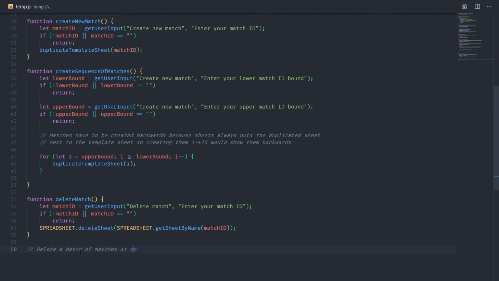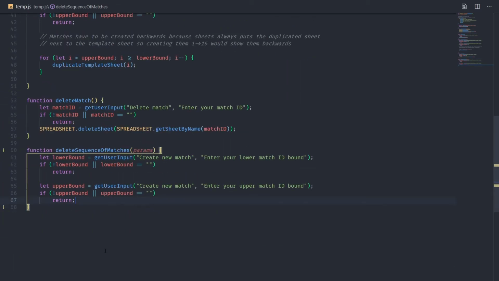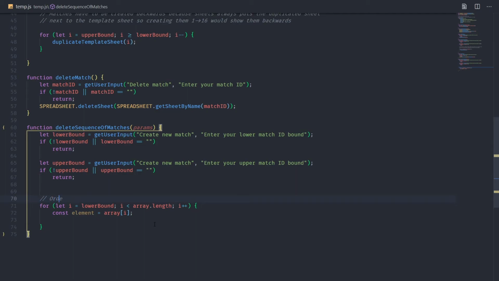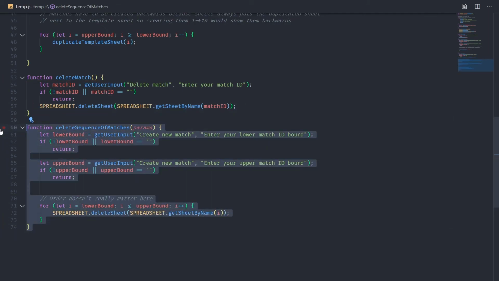Now, imagine we accidentally created a batch of matches. Maybe we typed in the wrong number. Maybe we forgot to change the map pool on the template before creating the batch of matches. So it would be pretty convenient to delete the sequence of matches as well. And in essence, it's basically the same thing as creating a sequence of matches, just instead of creating, you delete. So again, we take 2 inputs, we check for empty input twice, and this time the forwards or backwards of the for loop doesn't matter at all, because at the end there isn't anything that we need to have ordered. It's all just empty, so it doesn't matter if we delete the sheet from beginning to end or from end to beginning.